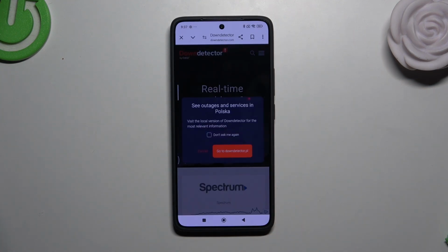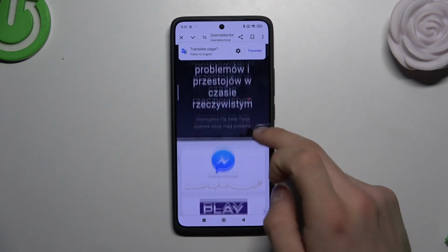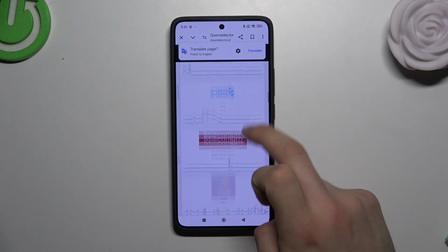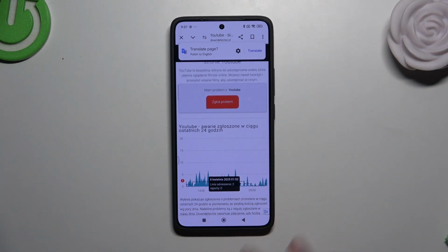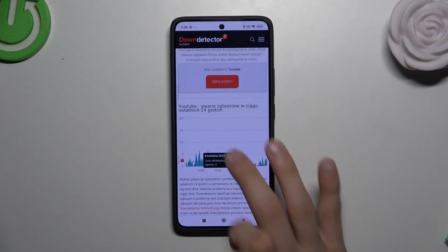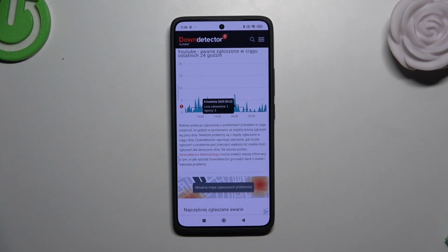Let's go. So currently I'm in Poland, and the button tells me to go to the Polish site. So I go to the Polish site and check YouTube. Okay, here it is. So there's a graph of the last drops in the last 24 hours. So you can check when YouTube went down or was under technical work, just like this.